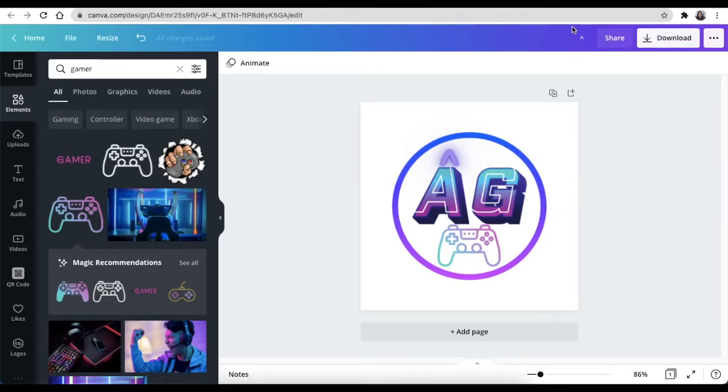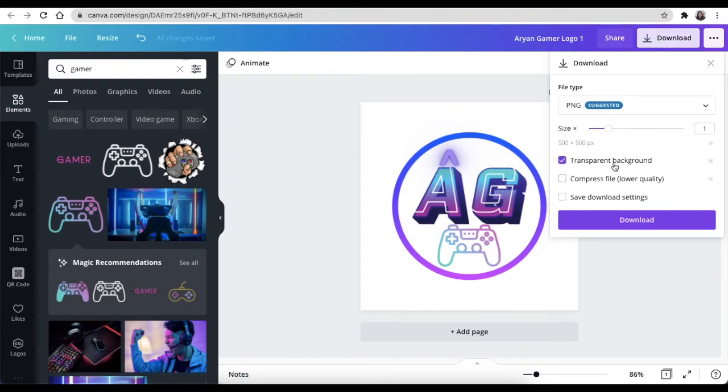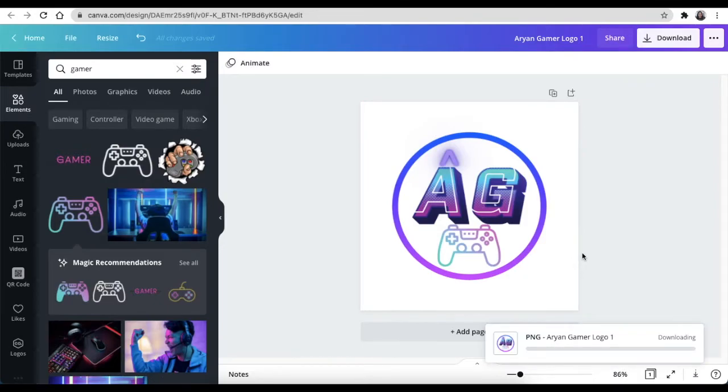All you do now, let's rename this and call it Aryan Gamer logo 1, and then we download it. Remember to download without the background, make it a transparent background, and you click on download. So it's going to download and sit in our downloads.